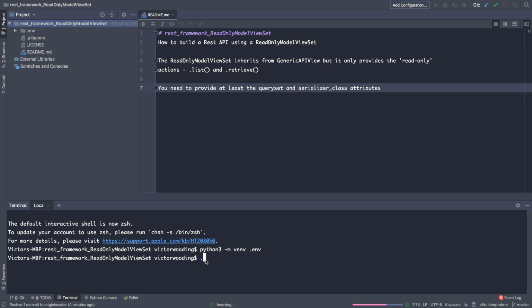To activate the virtual environment, type source .env/bin/activate if you are on a Mac. If you are on Windows, the command will be .env/scripts/activate. You'll know that you are successful if you see the name of your virtual environment in parentheses.